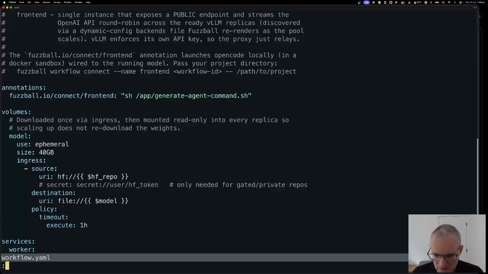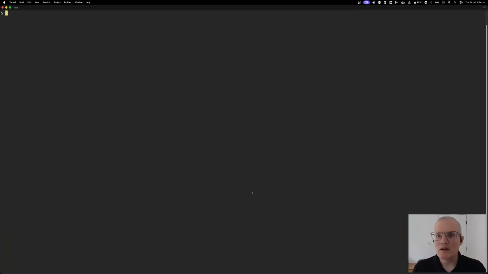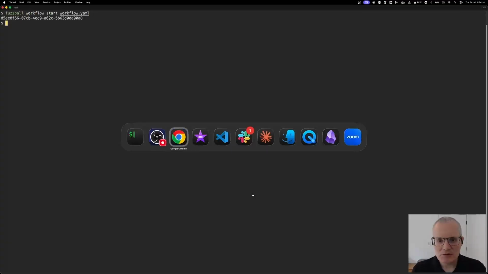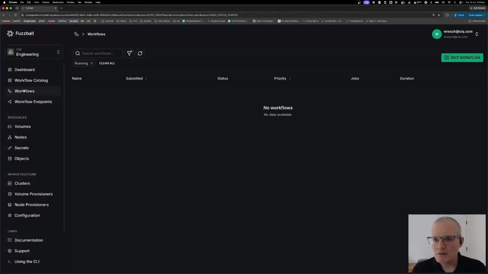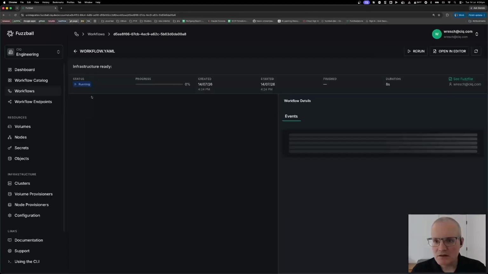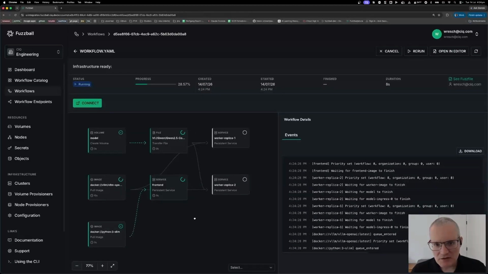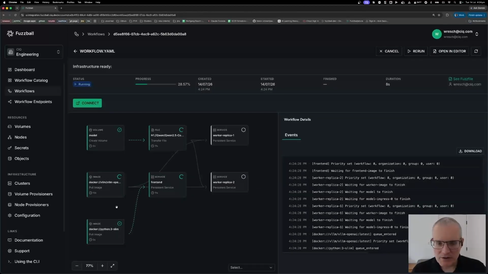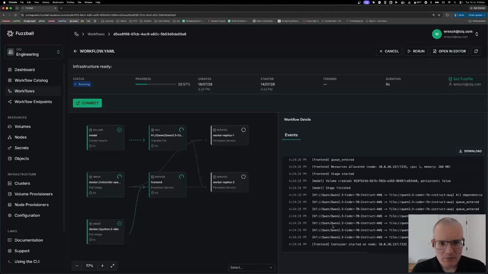Okay, let's go and get this started. Let's submit this workflow. We will switch over to our web interface. Here it is. And here we see it starting up. So while we wait for it to download the model, start the front end and the replica, we will be right back.